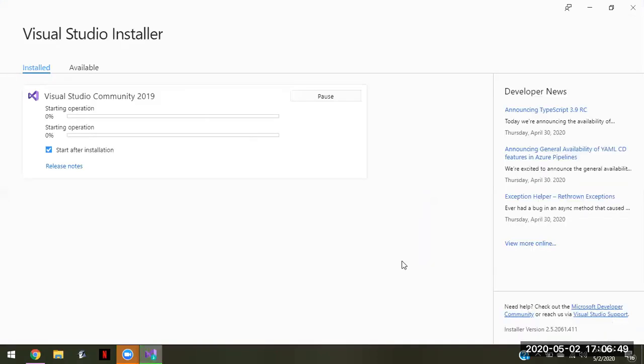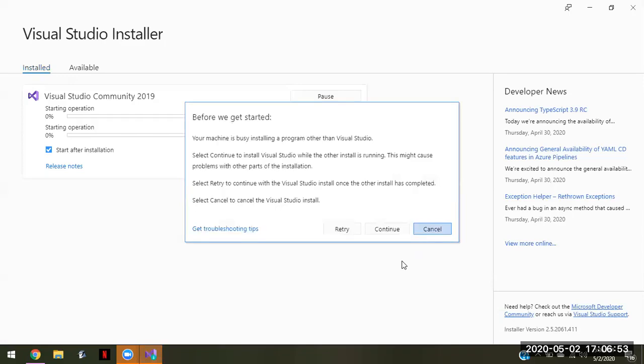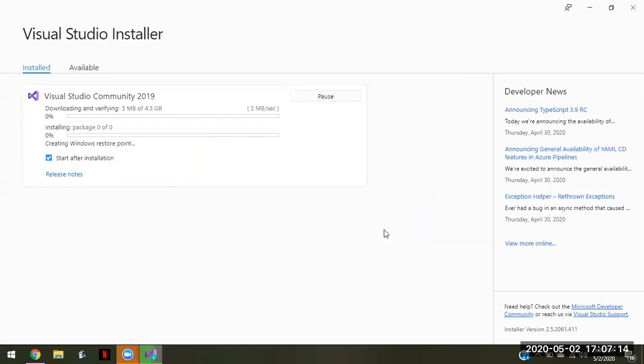So once you've done that, you'll see here now that it is installing. This often takes some time, which is totally okay. I continue to install while the others do. This might cause problems with the pause. Click retry to continue with your install once. Let's just continue. We'll just allow it to continue.